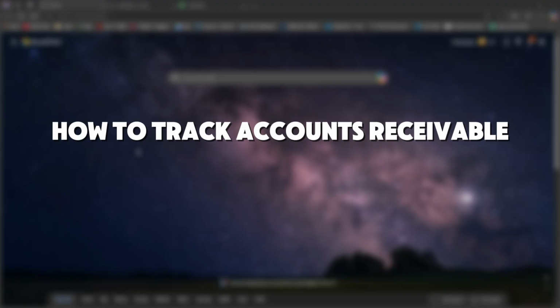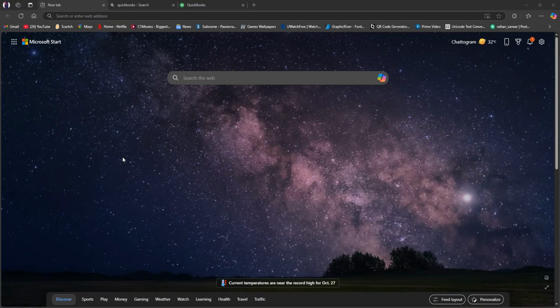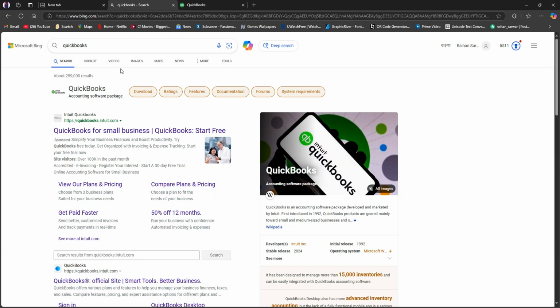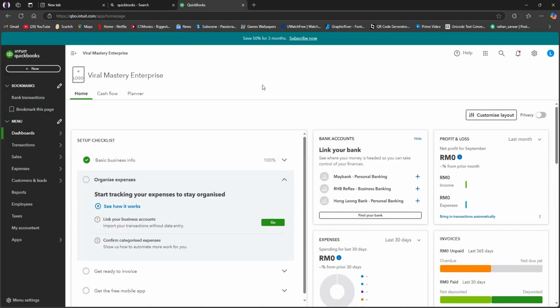So here's how to track accounts receivable in QuickBooks Online. First of all, open your browser and search for QuickBooks. Then, click on the first link on the results. After that, you need to log in to your account or buy a subscription on QuickBooks.